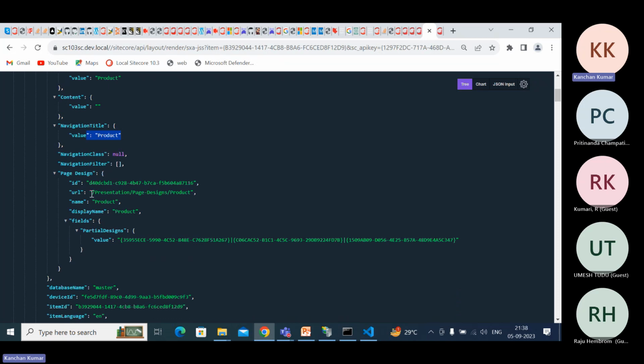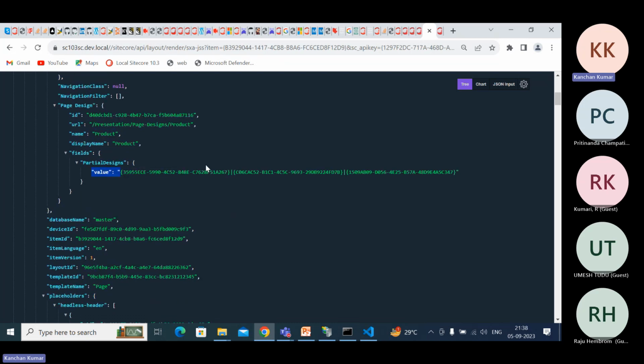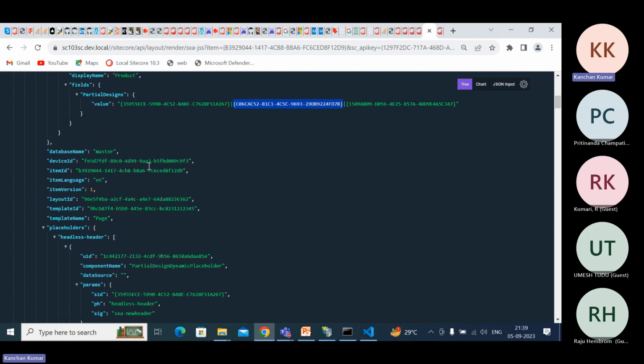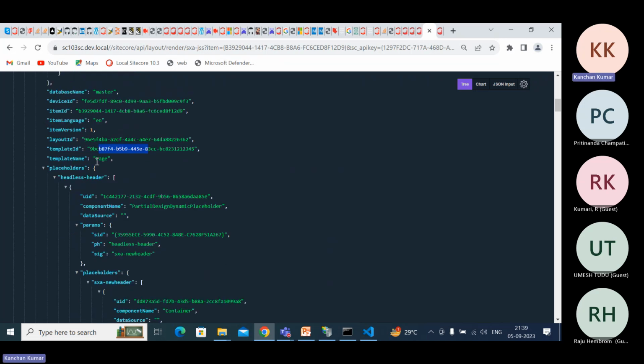In page designs, we have the display name; the page design name is product. And on this page design, we have these partial designs selected: 1, 2, and 3. You will get the IDs from here. One is for the header, one for the footer, and this one is the product detail which we have created. Then we have the database, device, item ID, layout ID, and template name, through which this product page has been created with the page template.